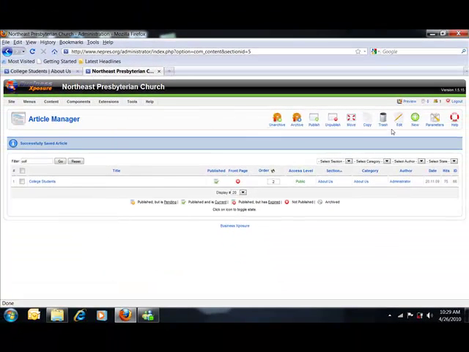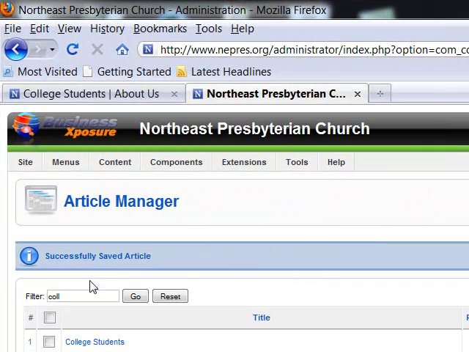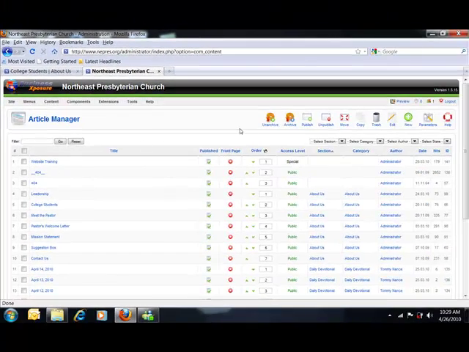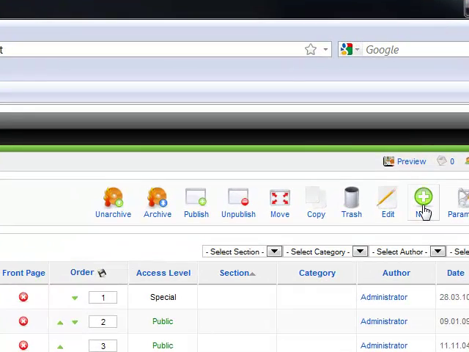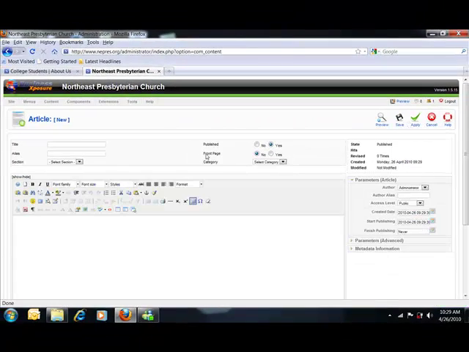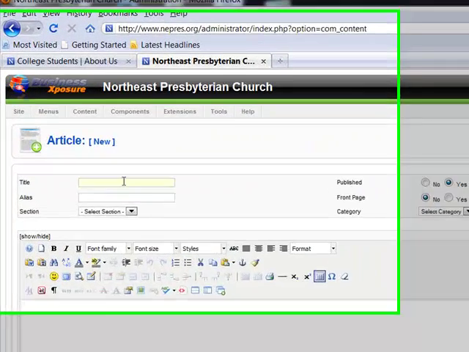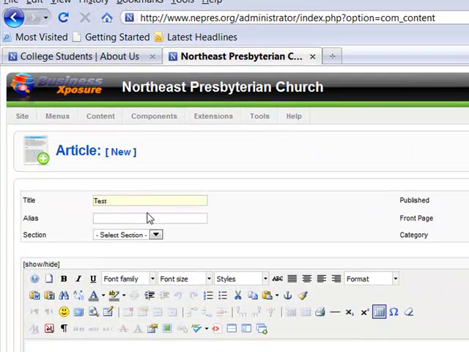So let's go ahead and talk a little more about the articles. Let's go ahead and create a new article. There's a button up here that says new. So we're going to hit a new article. Let's just title it test. The alias, we're just going to TST.